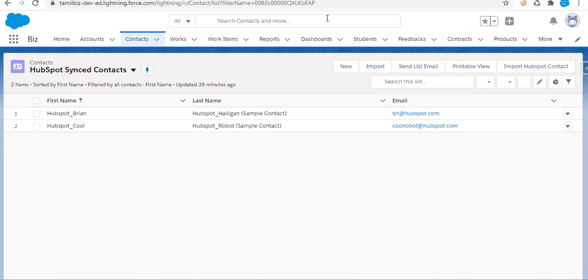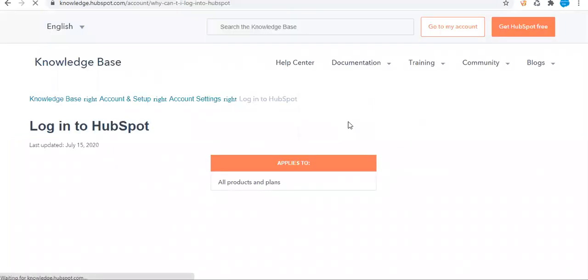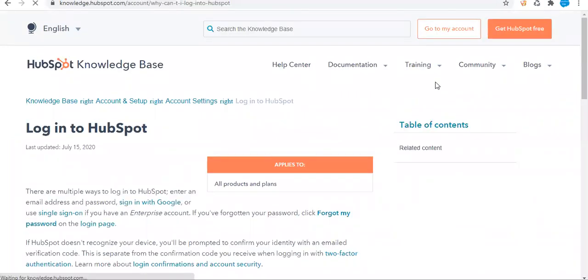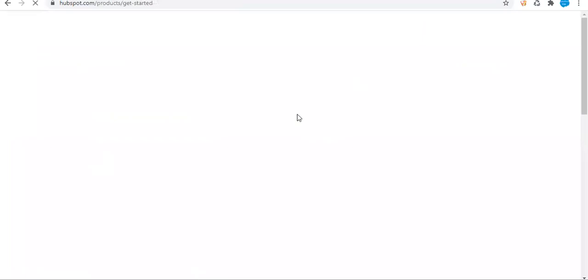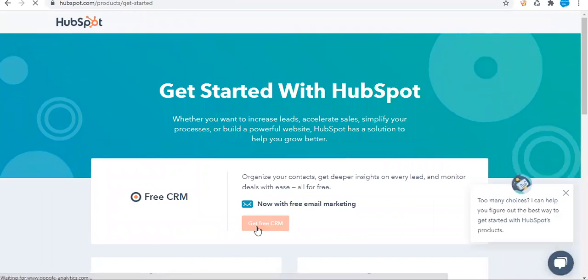Okay, let's see how we can create the free developer account in HubSpot. We can just search in Google for HubSpot login and click on the login to HubSpot. Here we can click on get HubSpot for free. Here we need to click on get free CRM.